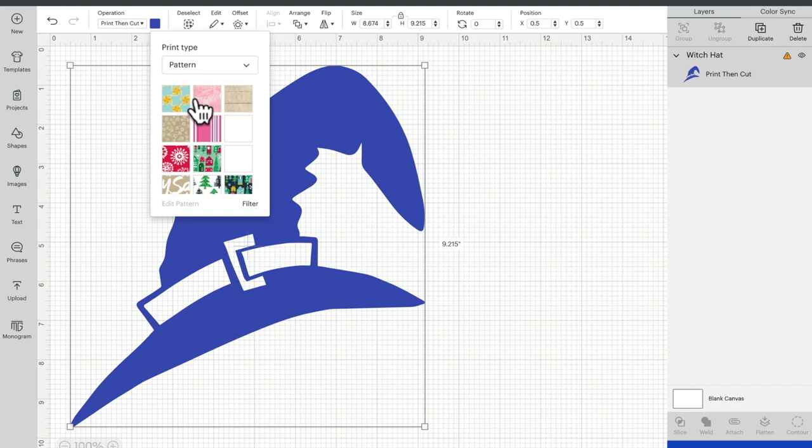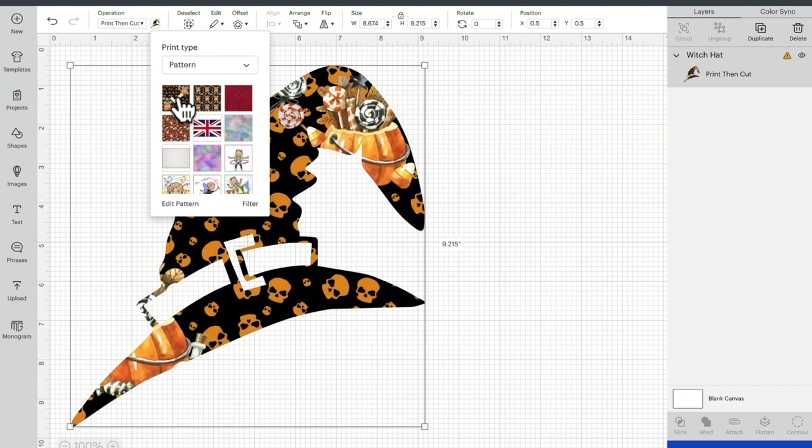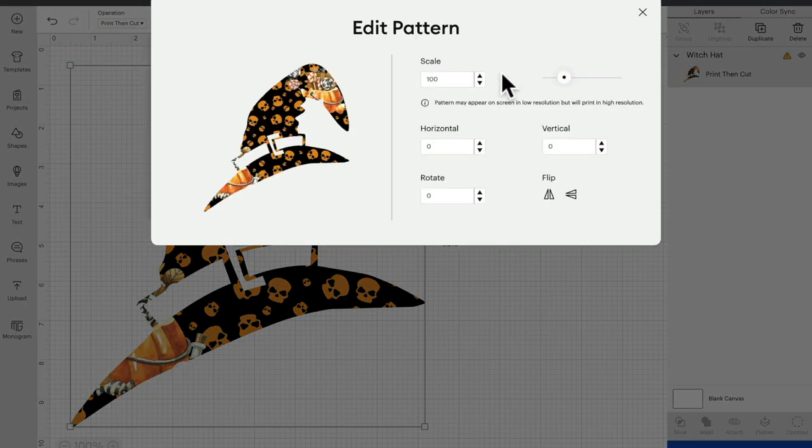There are lots of patterns already uploaded into Design Space. I've got some in here that I've uploaded myself, but there are lots of pre-existing ones as well. So for example, I could select one like this, and that will then give me a pattern. The great thing is that I can edit that pattern as well. So I can change the scale on it, so I could have just skulls, or I could make it really kind of diddy, so I can play with that.